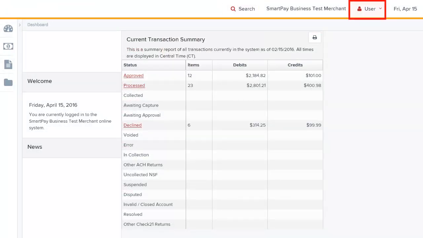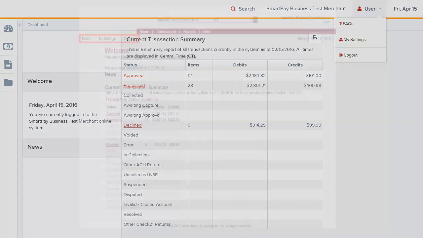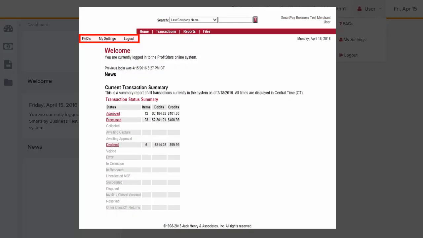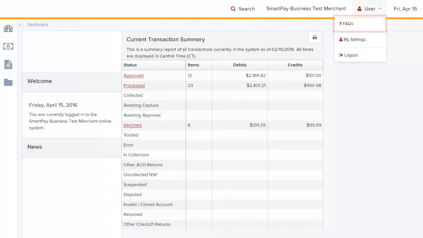The final item is the User drop-down menu. The items shown in the drop-down menu, Frequently Asked Questions, My Settings, and Log Out, are similar to the links shown near the top of the page in the merchant portal. The FAQ page contains answers to common questions. The My Settings page is where you go to change your password and update your secret question and answer, as well as your authorized caller identification phrase and response. And the Log Out item logs you out of SmartPay Business.